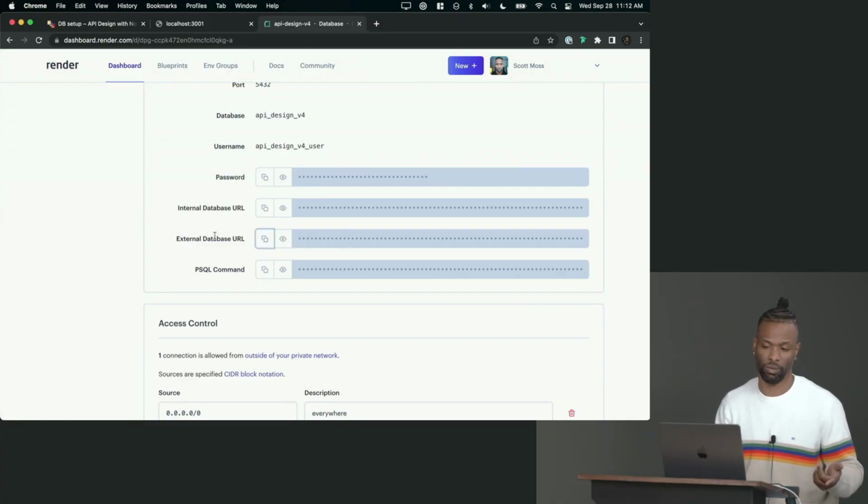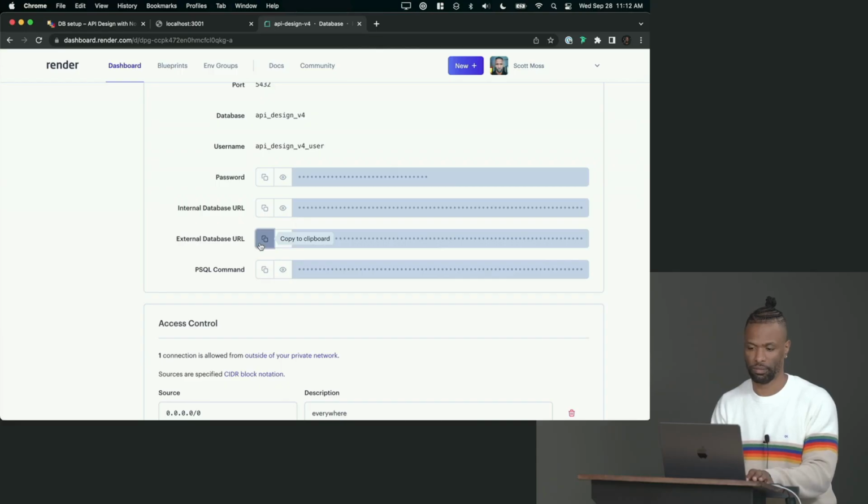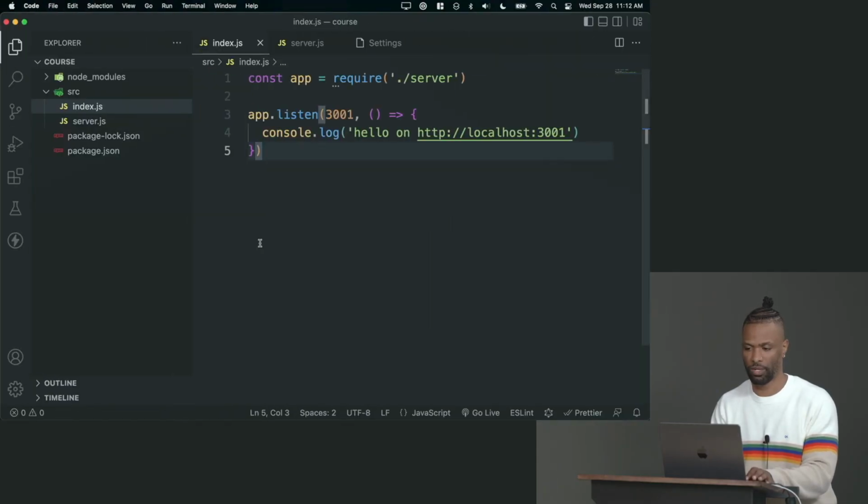And this is something that Heroku had a problem with. They had rotating databases. So even if you use it for external stuff, you would have to go change it all the time, and that was really annoying. Cool. So everyone should be able to do that. Just make sure you get that copied. We will be using it right now.